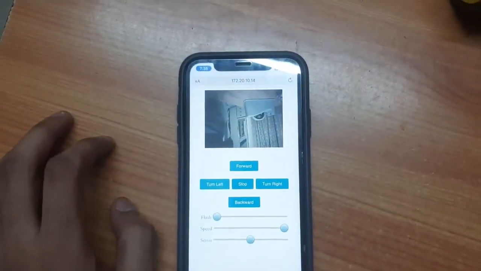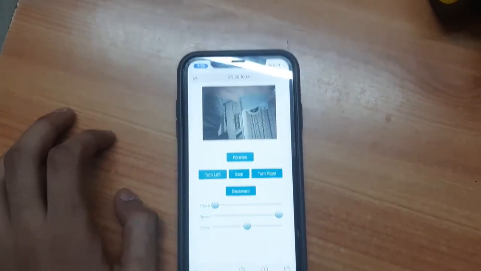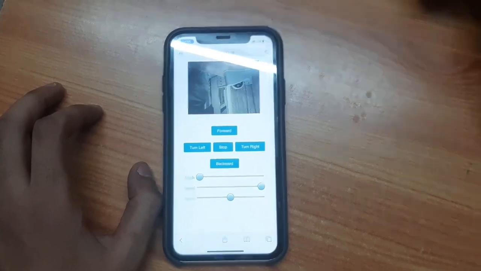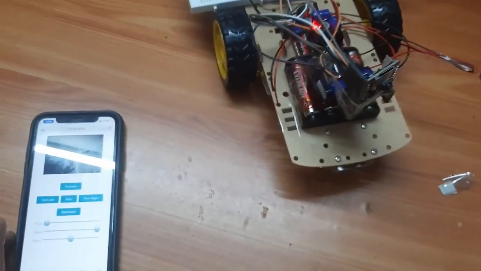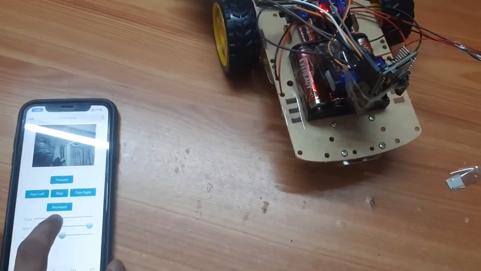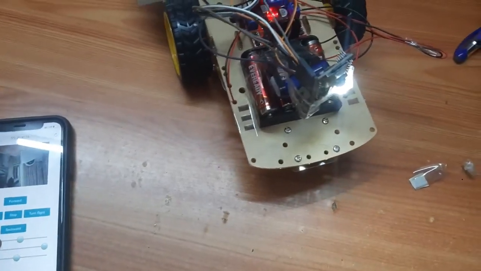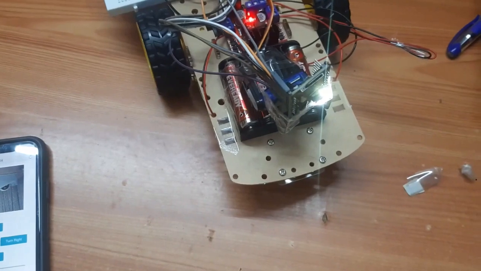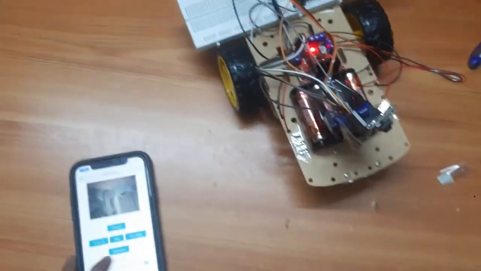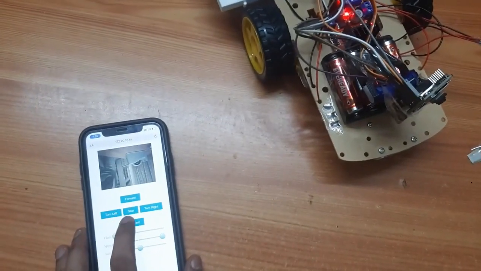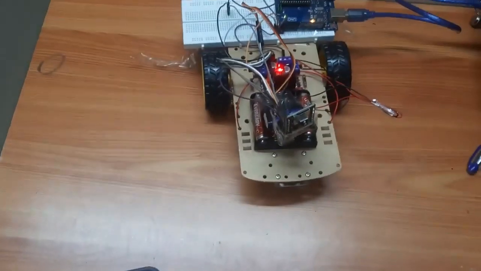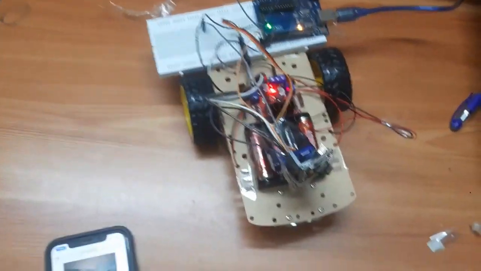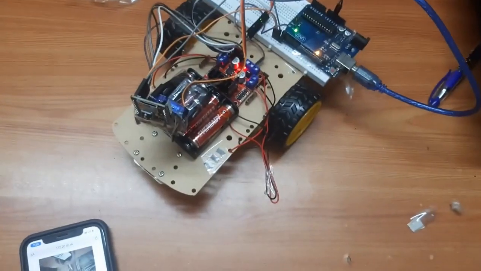We have the controls on our phone: forward, stop, backward, turn left, turn right, the flash, speed, and servo. So I'll give an example. I turn on the flash. You can see the flash is on. You can even control the speed of the robot. For example, I'm clicking the back button. Now forward, right, and left.